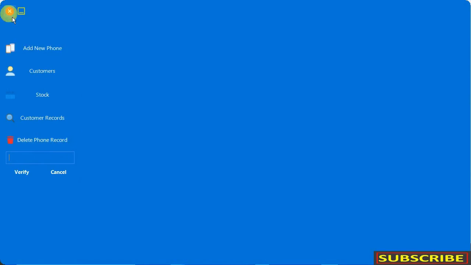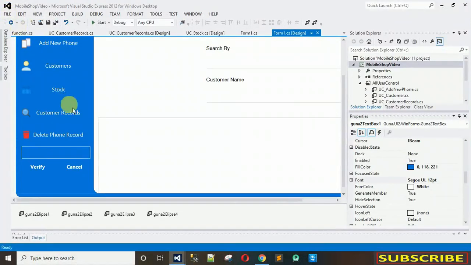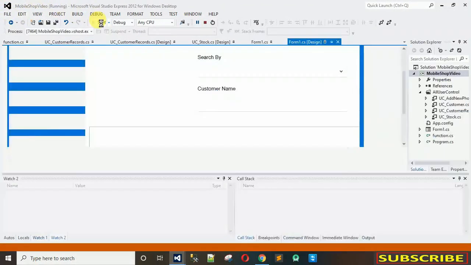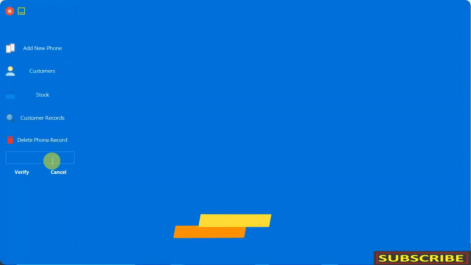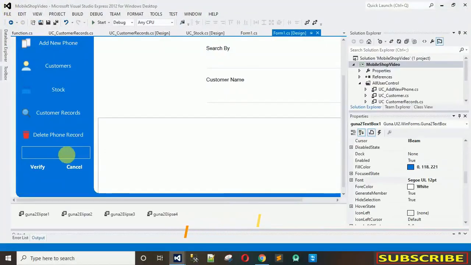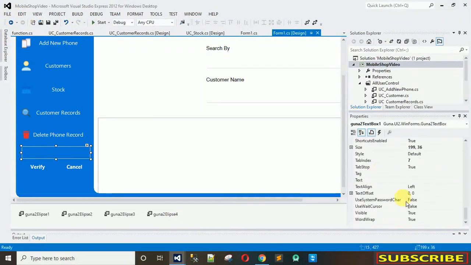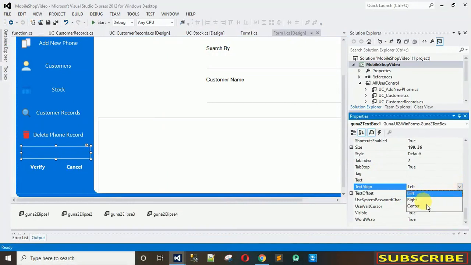So now next thing what I want is whatever I write inside this needs to be in the center, start from the center. Here you can observe, let me start this, and you can observe when I start typing something inside this, it starts from the left side, but what I want is whenever I start writing, it needs to be in the center. So how to do that? For that, just select this text box and change the text align from left to center.